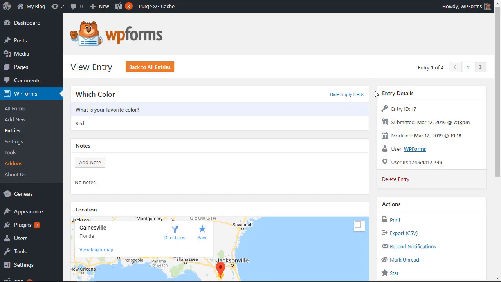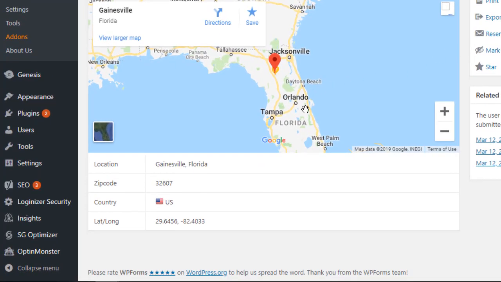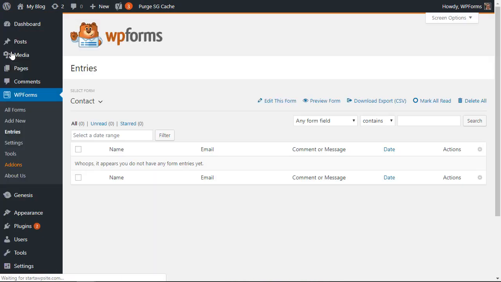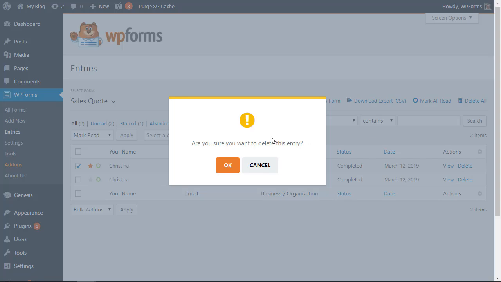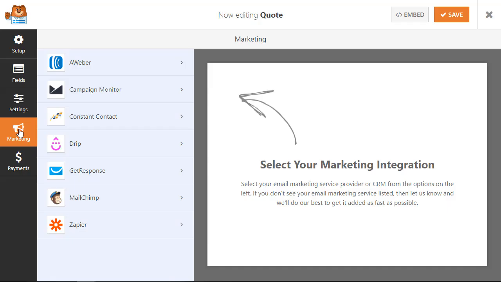With our geolocation add-on, you can also know the country, state, and city information that a user is filling out your form from. And then once you start getting all of these entries, we have a great entry management system where you can see all of the entries or all of your leads that are stored in WordPress. Here, you can favorite your leads, mark them read, and even delete the ones that you don't want. You can even take this a step further and integrate them with your favorite email service provider.